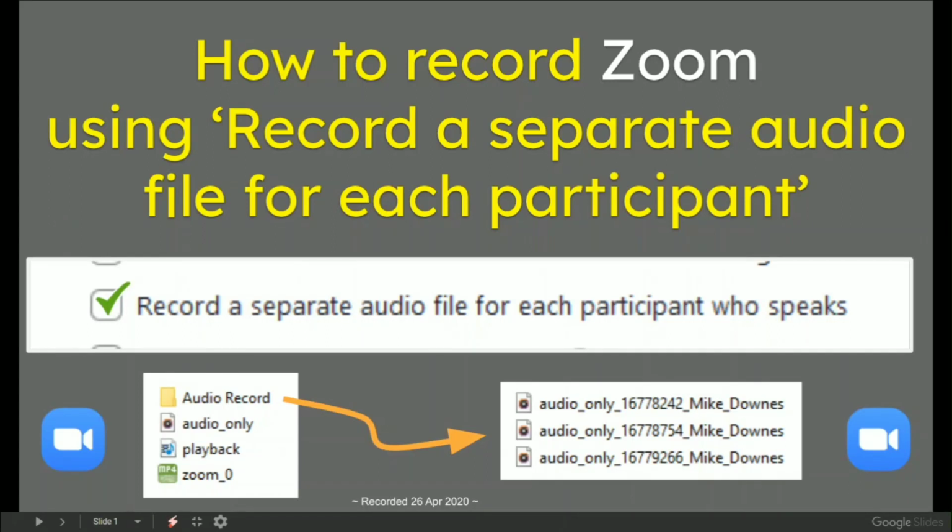In this video, we're going to be talking about how to record a Zoom video meeting using Record a Separate Audio File for each participant. In settings, you get this option which clearly states the phrase, and you checkbox it. What it means is that when your meeting is over, you get your master audio, a Zoom video meeting video file, and then you get a new folder called Audio Record.